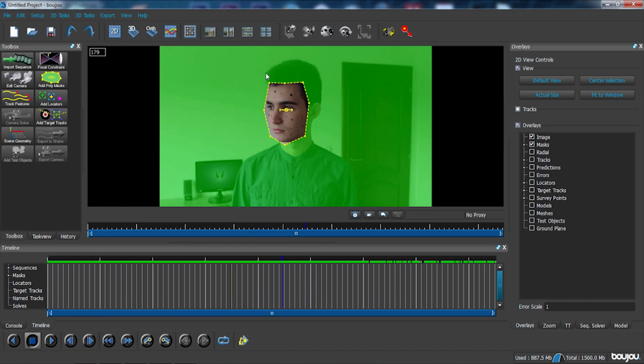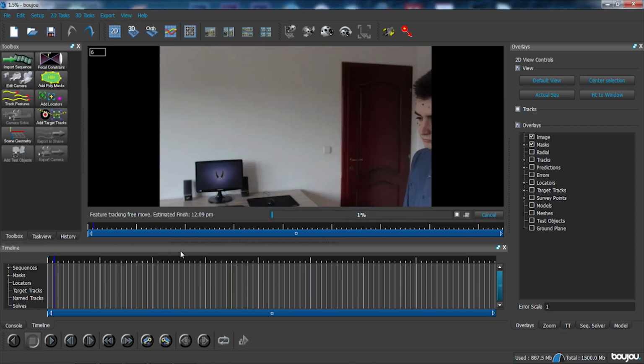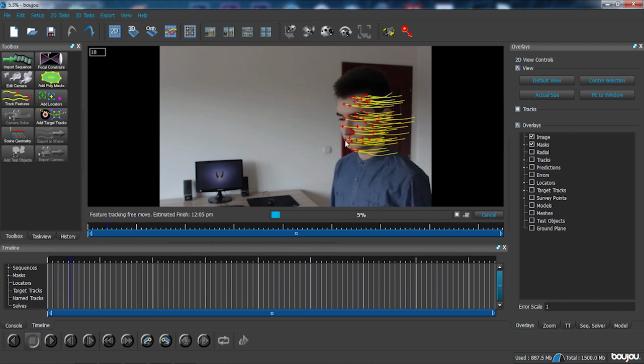So there's that. Now before we go ahead and click track features, we're gonna right click and invert mask. That way it masks around the scene and not the face. So let's just click track features now, all frames and hit start. See what that does.